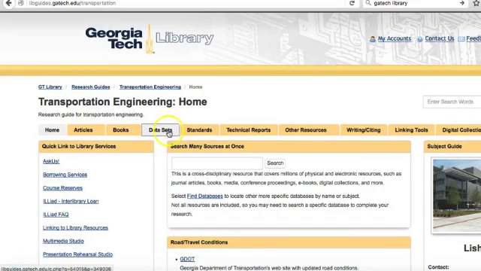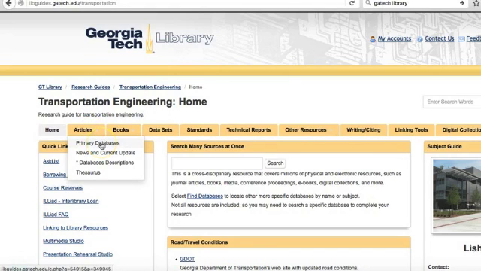Here we are at the Transportation Engineering home page, or research guide. You'll see the tabs along the top for technical reports, standards, books, articles, data sets. Let's go to articles and primary databases.